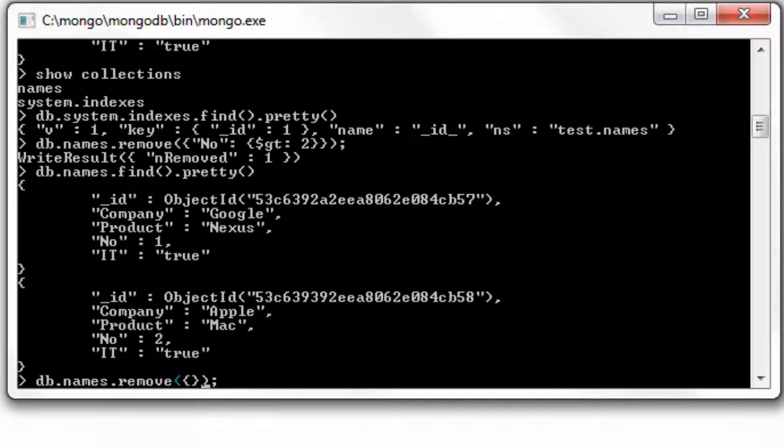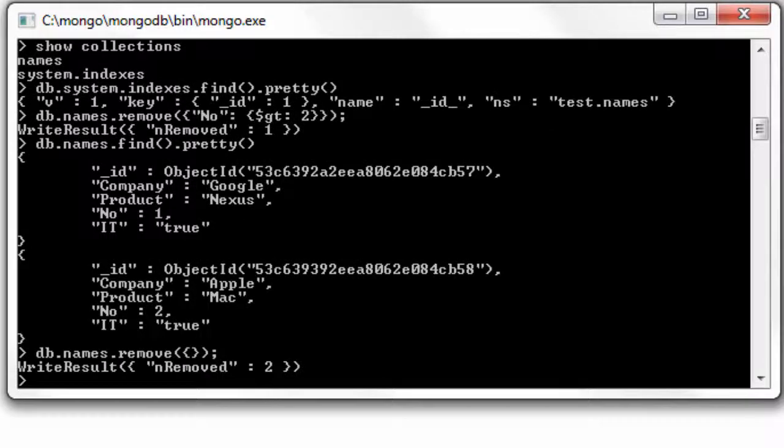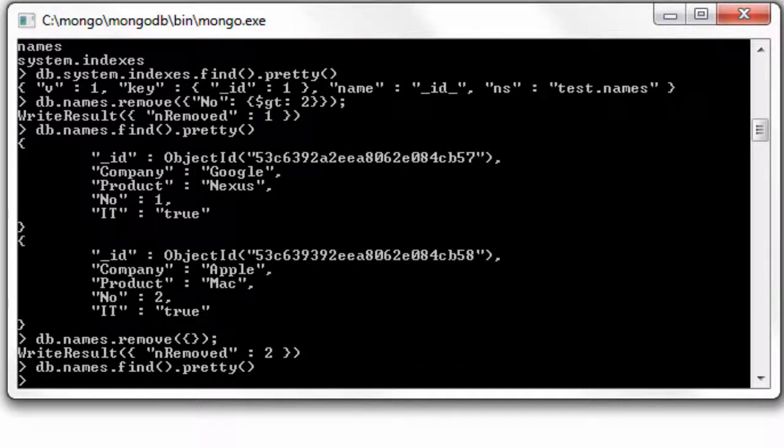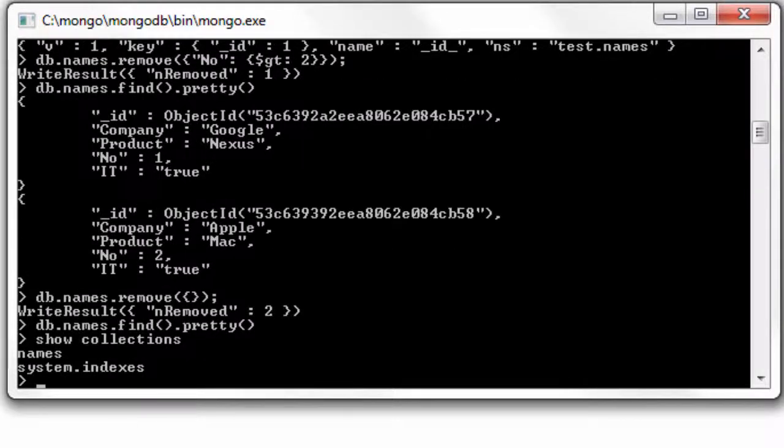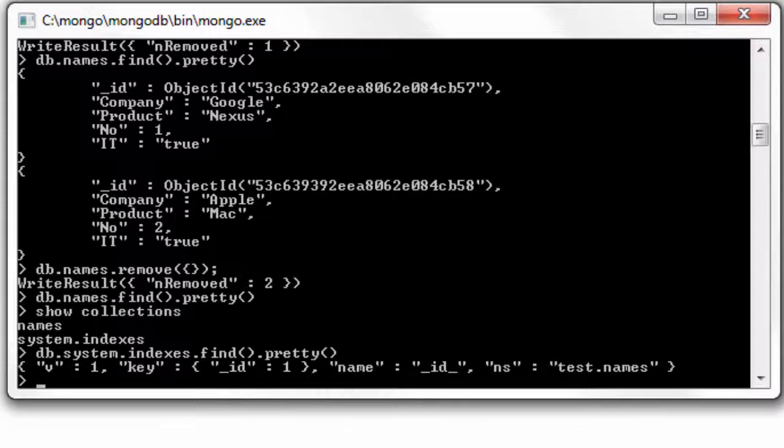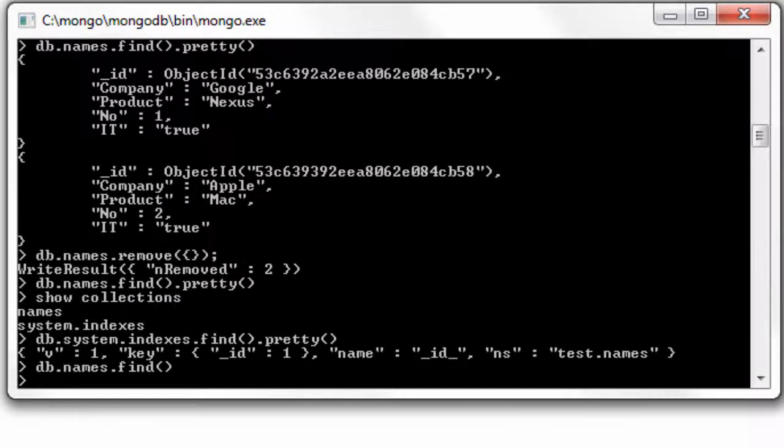Now, if you do not pass anything into your first parameter, it matches to all the documents and all the documents will be removed one by one, one at a time. So both these documents are removed. Let us now see the contents of system.indexes collection. And looks like nothing has changed in this. Well, okay.